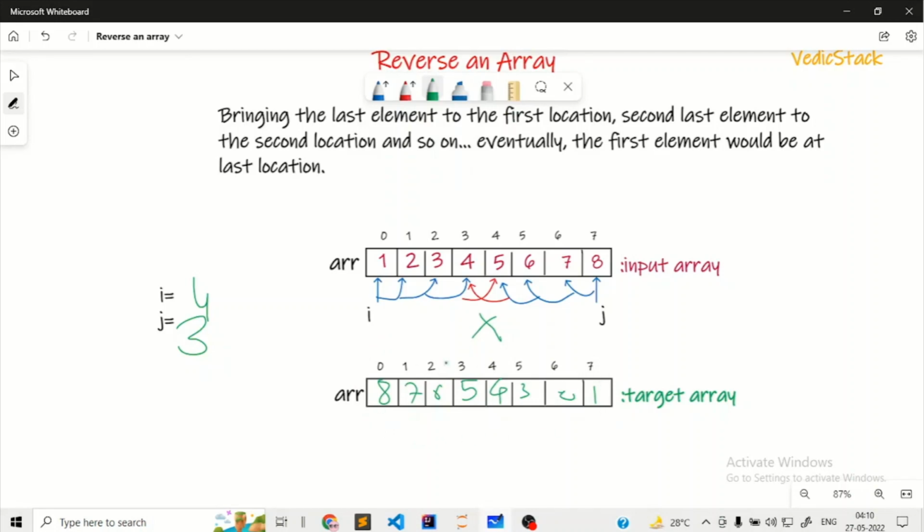So what happens? Can you tell what happens if we go to the next iteration and don't stop here? Then again the elements will get swapped, and if I go till the last location, this array will again get swapped and we will get the same array as before, right? So now if you look into the target array, we got 8 7 6 5 4 3 2 1, right? So this is the reverse of the first array. So that is what we wanted to do.